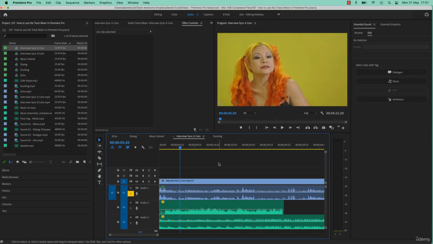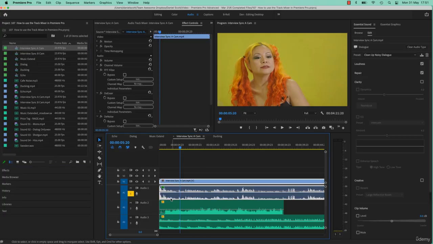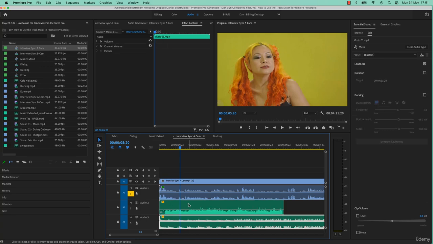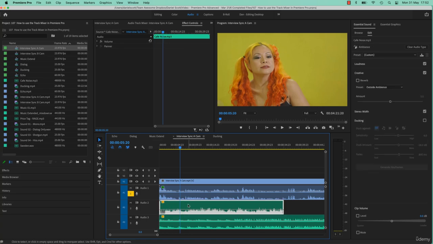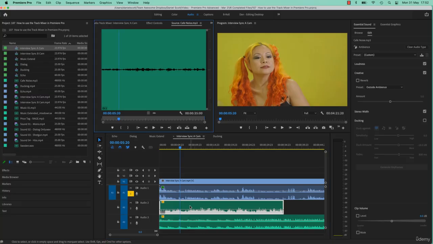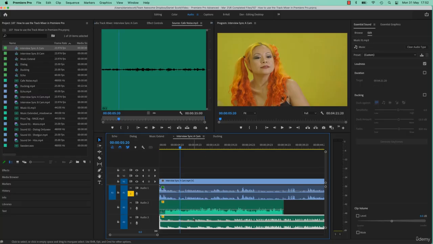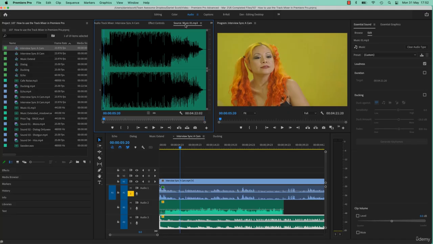Let's jump in. Okay, first up, open up a sequence we made earlier called Interview Sync ACAM. If you don't have it, grab audio sync acam.mp4 along with these two audio tracks. This one here, there's no name there. How do you figure out what it's called? You just have it selected and type F key and it will open it up in the source monitor, and you can see there it's called cafe noise. And then on another track, hit F again. This one's called music 01.